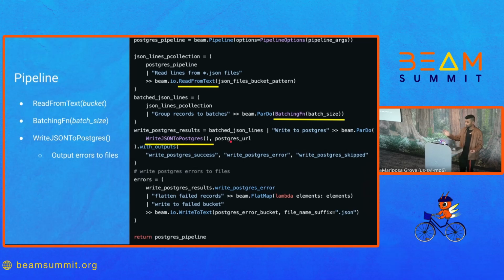And then whenever there's an error, we would basically write them as JSONs again so that we could just feed it back to the same pipeline with the bucket pattern as the error outputs, right? So that's the reusability that we liked. And you could see we flatten out the batches using FlatMap.